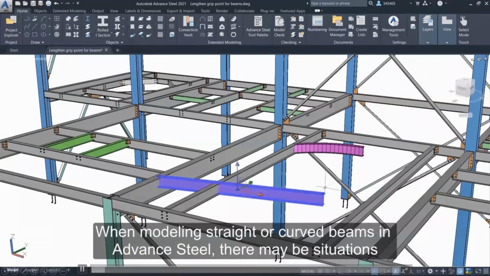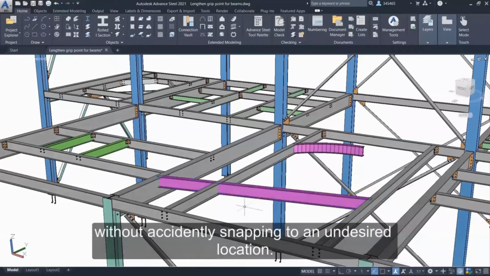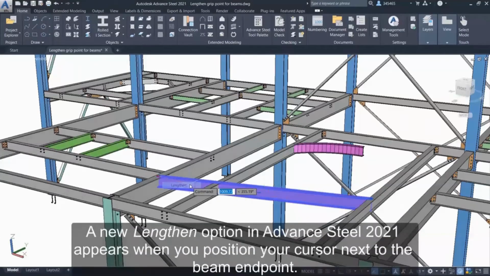Now when modeling straight or curved beams in Advanced Steel, there may be situations where it's useful to extend or shorten a beam along its system line without accidentally snapping to an undesired location. I used to do that a lot. Now, a new lengthen option in Advanced Steel appears when you position your cursor next to the beam endpoint.